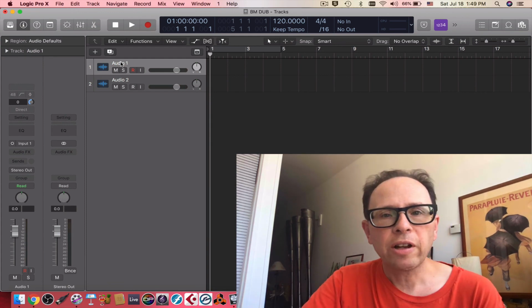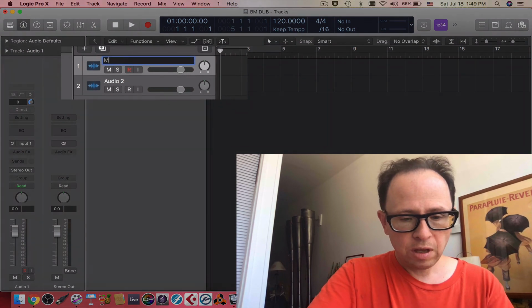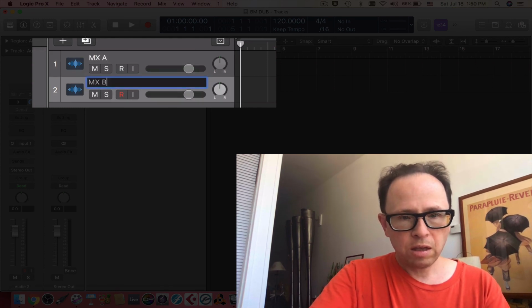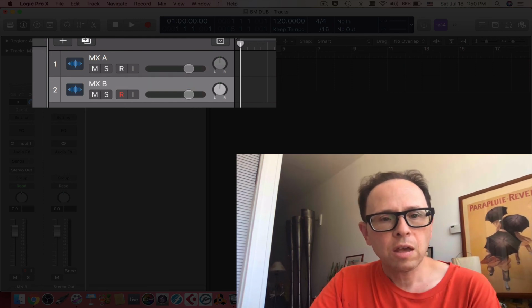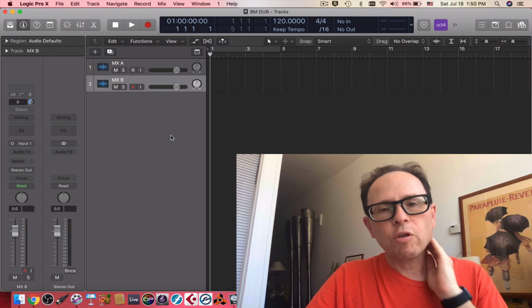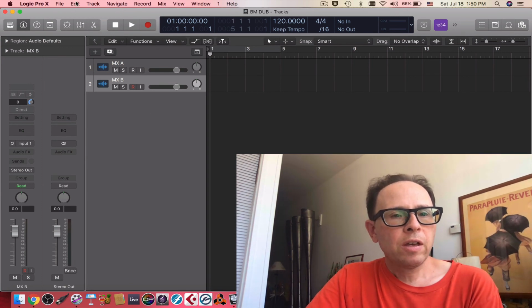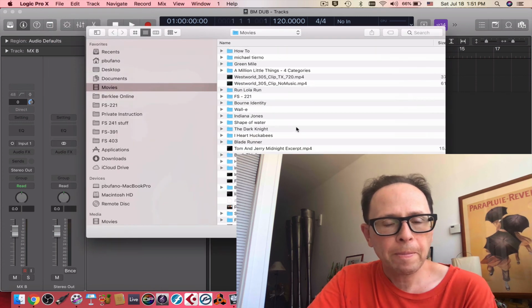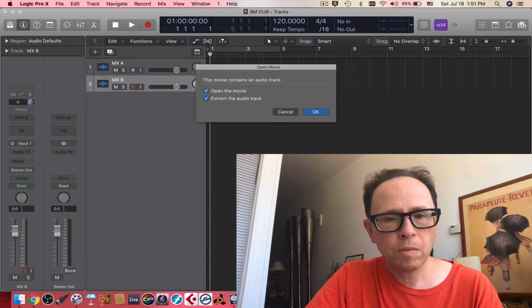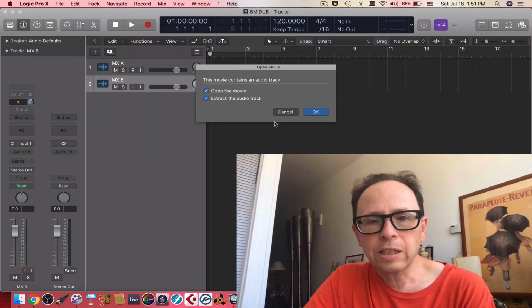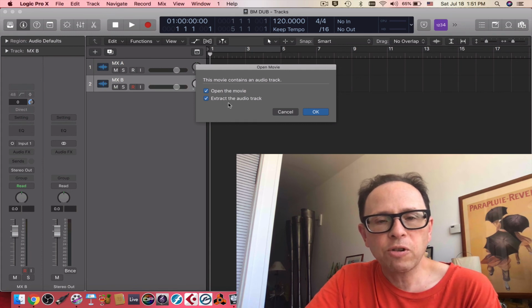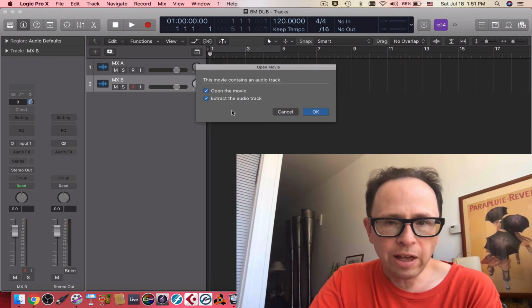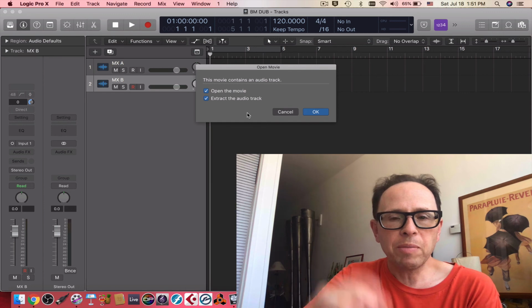Now let's go ahead and rename these audio tracks. MXA, and MXB. Okay, now I can import my movie. File, Movie, Open Movie. I get a dialog box that asks me if I want to open the movie and extract the audio track. And yes, extract the audio track brings the dialogue or sound effects into this file so that I can later on be able to do a little bit of mixing.